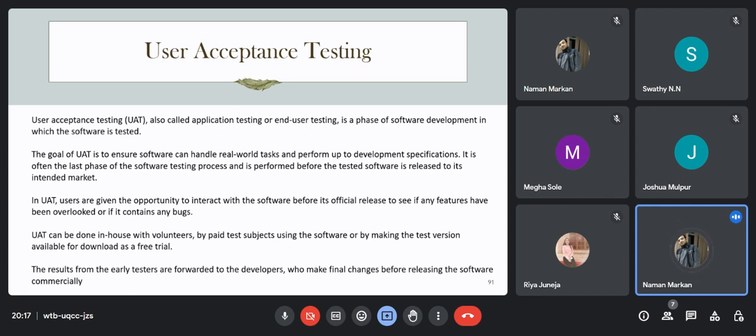So UAT means the user should accept your product, and how can they accept it? By testing. So this particular phase comes when the user is testing your product, or you can say the end user is going to test your product in this phase. The software, the product, the process is now being tested by the user itself. So this is the last phase. Okay, and this being performed, basically the product is live.